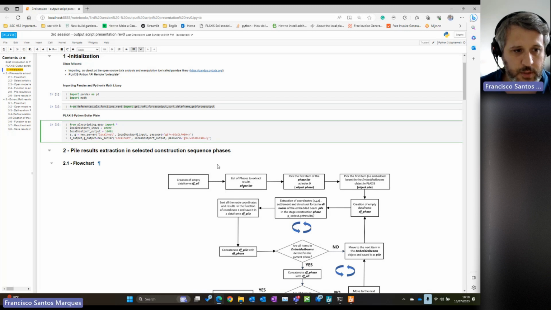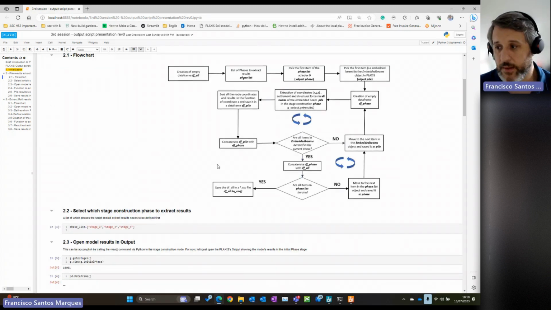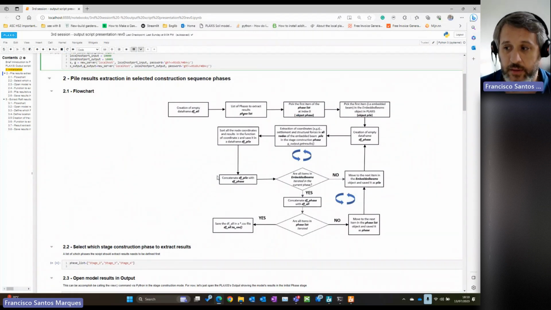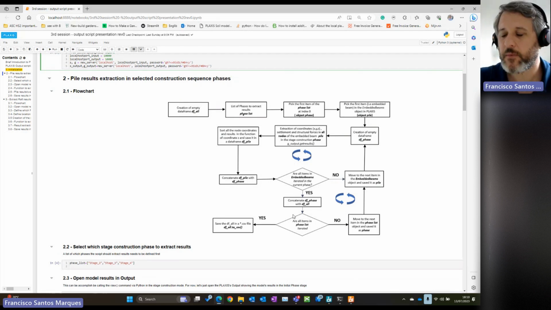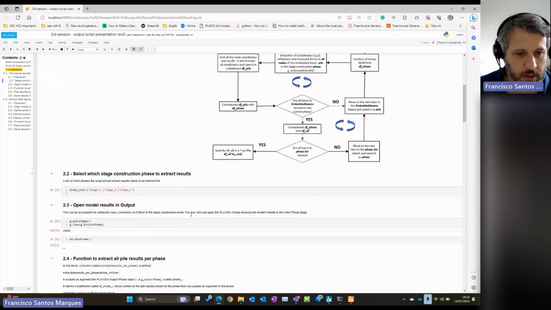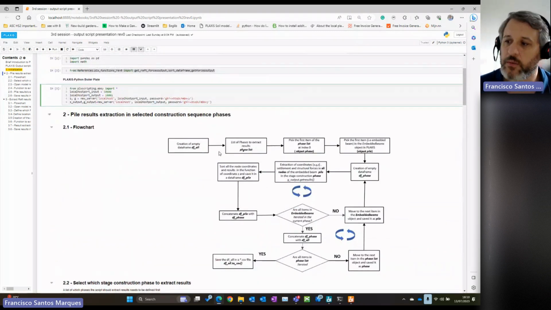We define the ports, the passwords, and now the first step is to define the algorithm that will extract the results for all the piles for each key stage that we specify that we want to extract the results for. I took the liberty to come up with this flow chart to help you understand a little bit of the process, instead of you trying to understand the code here. It's in a visual way, trying to understand at least the logic behind it.